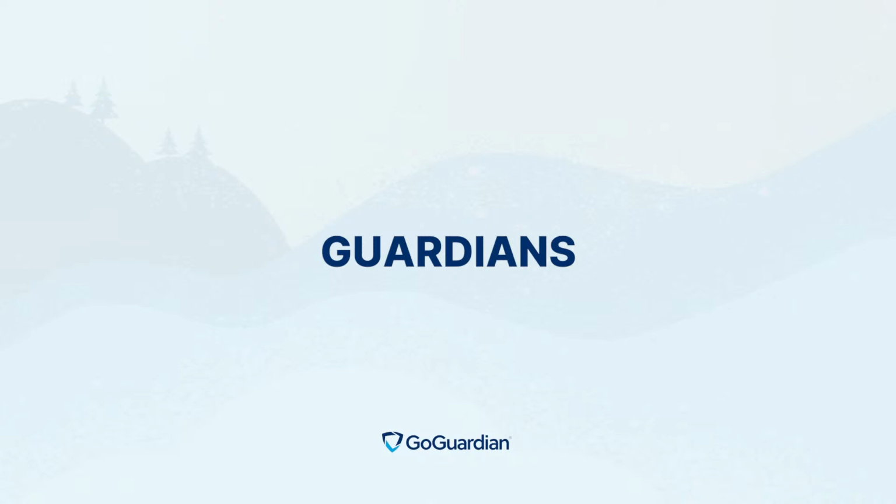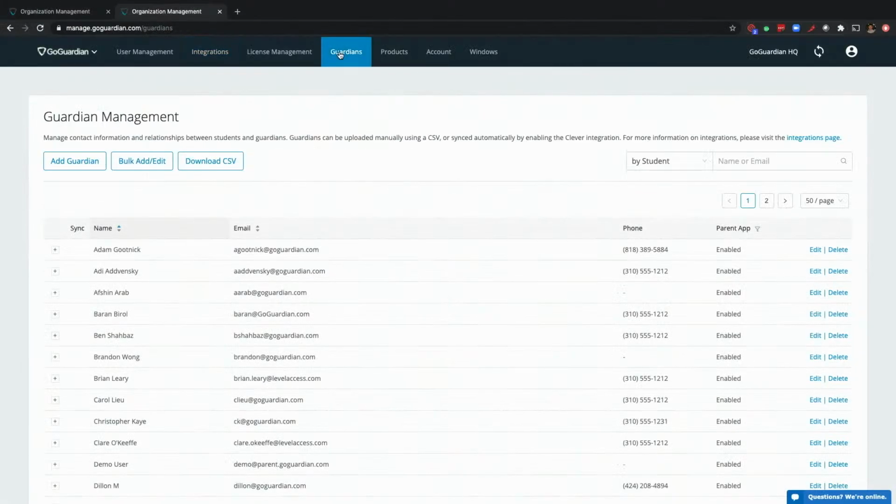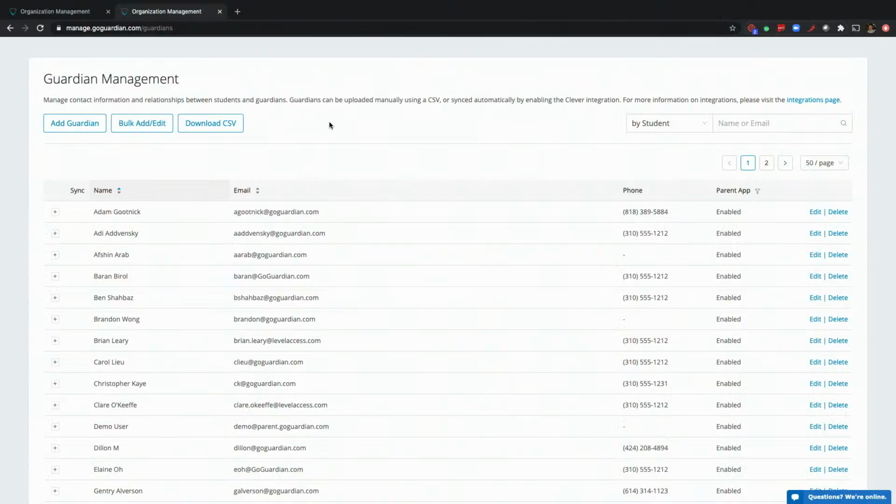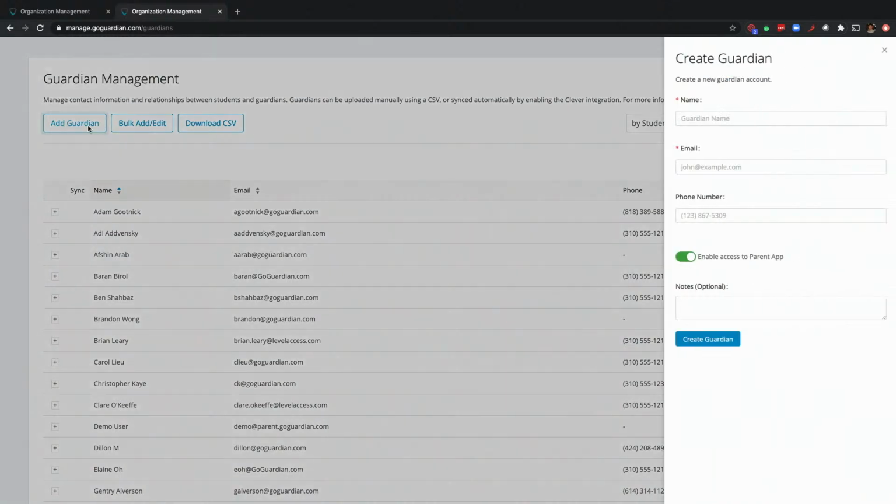Now I'm going to hop over to the Guardians tab. The Guardians tab only matters if you are using GoGuardian Parent, which is our mobile app that is tied to our admin product, or if you're using Beacon. Now, here, if I wanted to add a Guardian, there are multiple ways to do it, and one of the ways is to add a Guardian just like you would a new user.